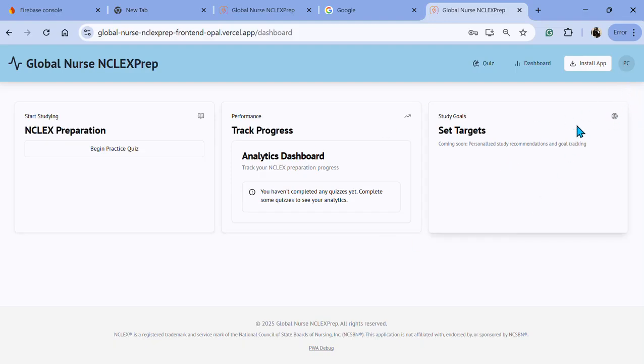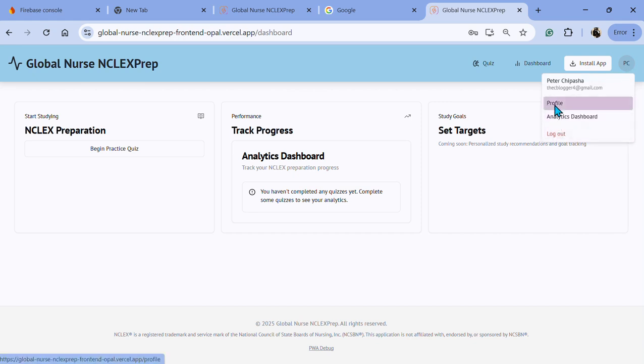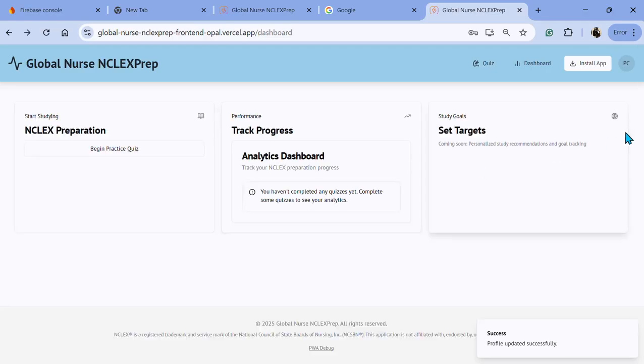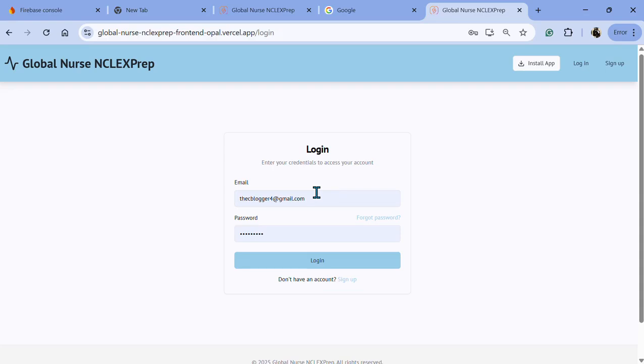Once you're done, you can go here and look at your name and your email. You can update this if you want to. You can say update, change, and update. And so this is what I have designed. So you're done. You want to log in.